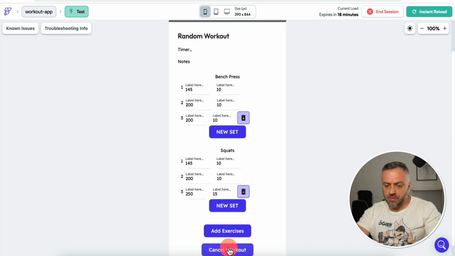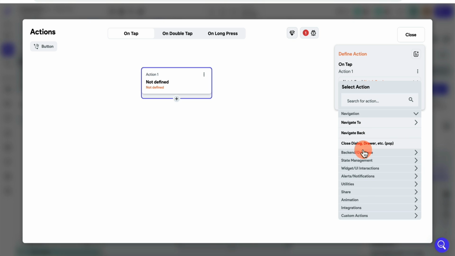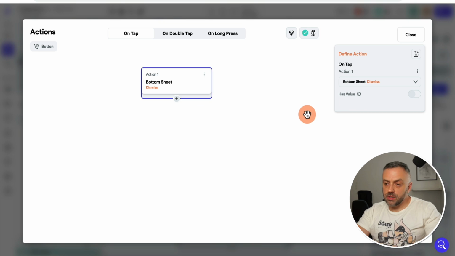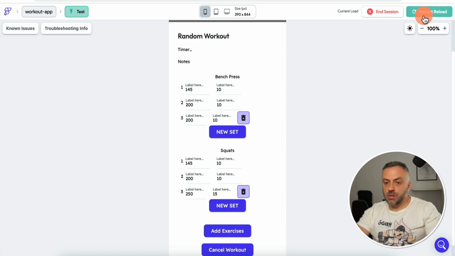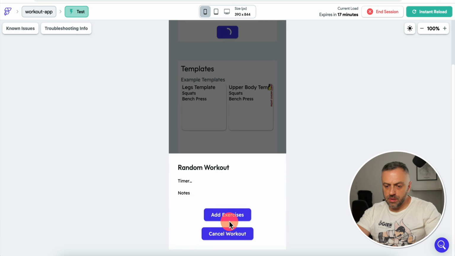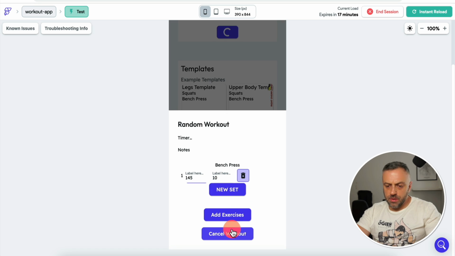Okay, so let me quickly fix this cancel workout issue. Have this thing close up, and then we're going to be working on saving this data into Firestore DB. So let's go ahead, cancel this, add an action, and what we want to do is we want to bottom sheet, we want to dismiss. Okay, so we want to dismiss this sheet. Go ahead, and that works. This is a very, very simple fix. Come back here, start workout, add exercises, cancel workout, and close. Start another workout. You can close that out.